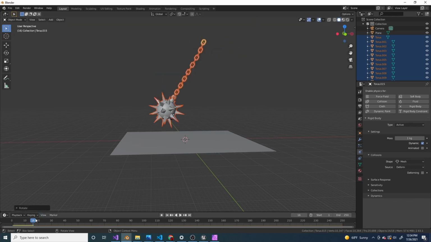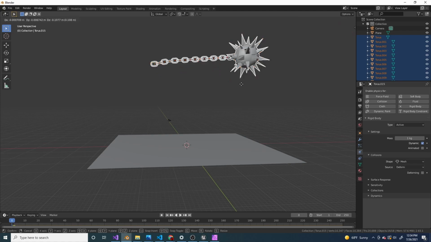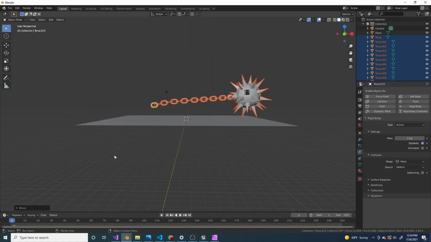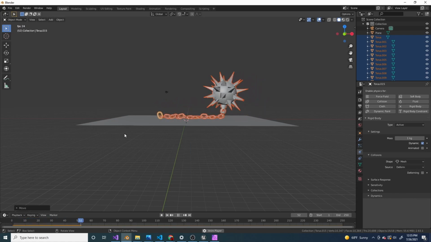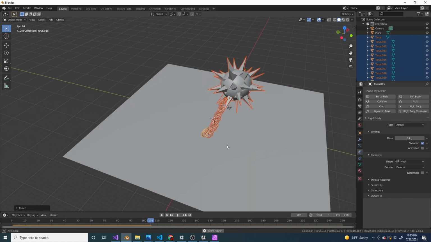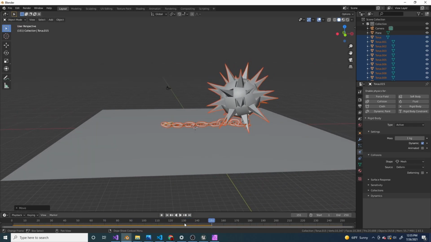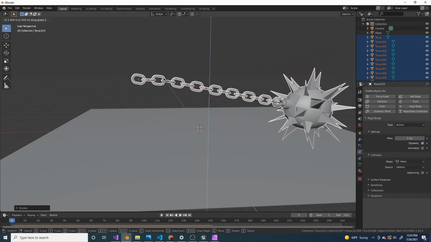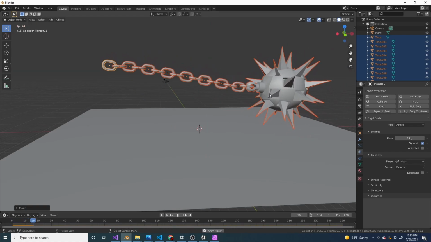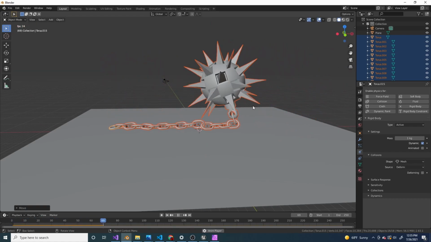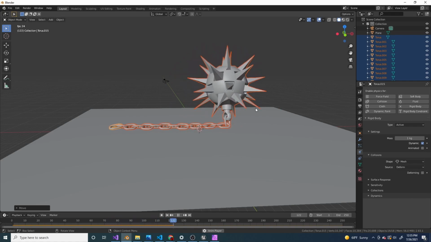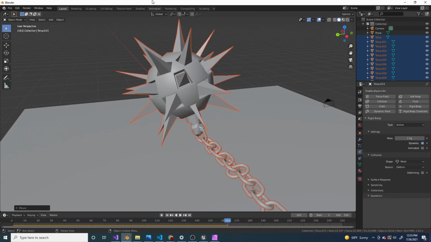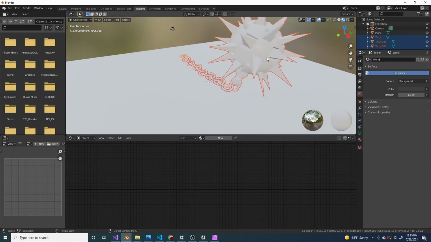Actually, I have to go back to frame 0 before I do anything. Move these down. Now if I play this, it'll work again. So I think if I rotate it on the y-axis first, then this won't go over the chain. Maybe it still will. Okay, but it'll fall back down. Great. I'm gonna go to shading now.